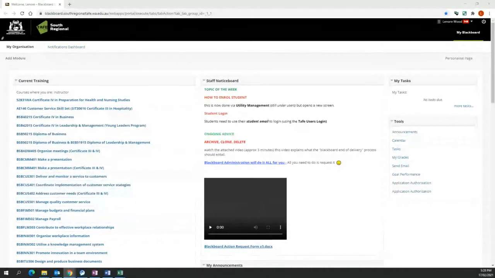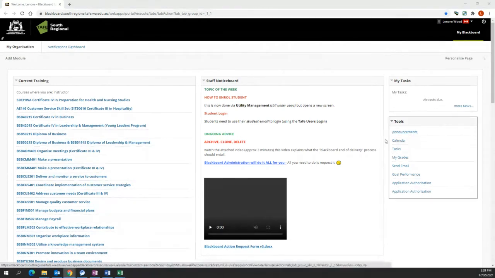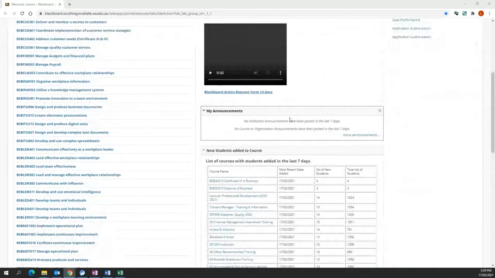So here you can see the dashboard. Mine looks a little bit different to yours, and the reason is I'm a lecturer and you're a student. You'll still have a notice board, but it will be a student notice board. You'll still have My Tasks, and you can add tasks there if you like, a way to keep yourself on track. You've also got your tools, which includes announcements. If I make an announcement, it'll usually appear here underneath your notice board in a similar fashion to this.